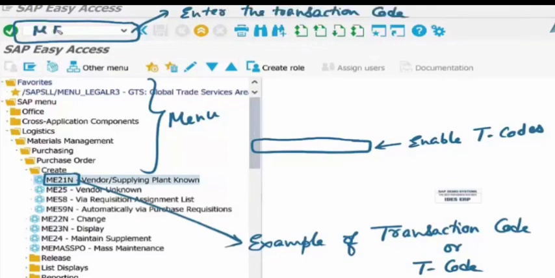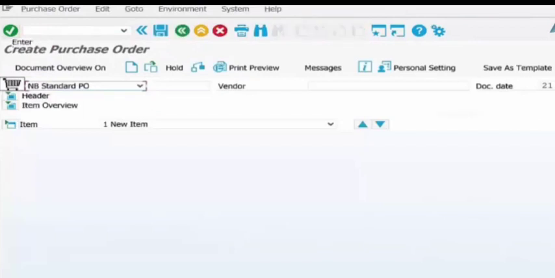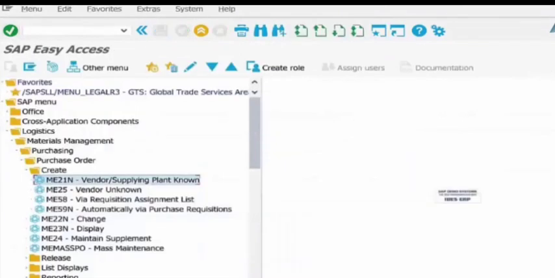I'm going to enter ME21N here. Put your cursor there, type in ME21N, hit OK. The same thing, right? You're again taken to the purchase order screen. So two ways to execute a transaction, one via the menu path and another via the transaction code.